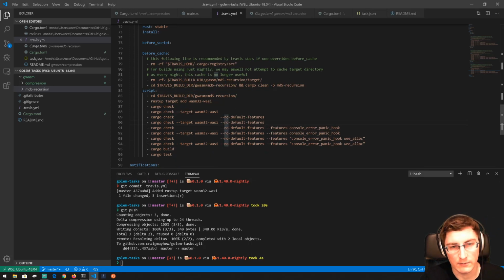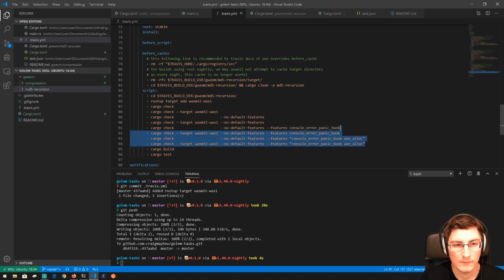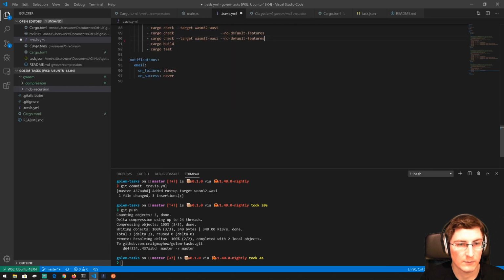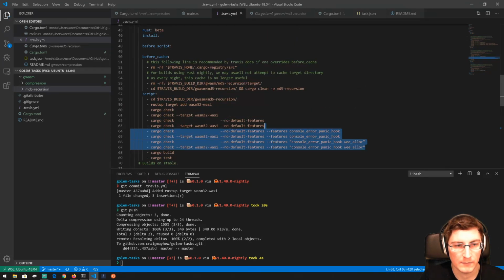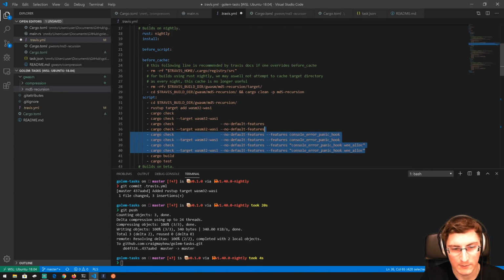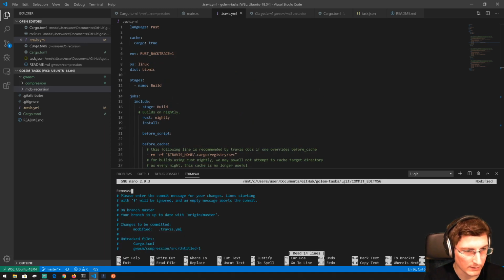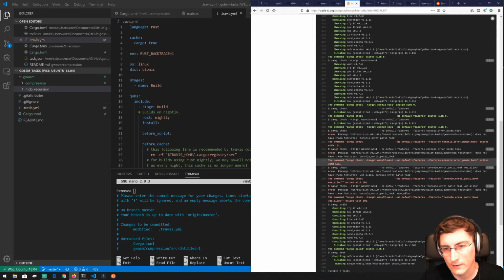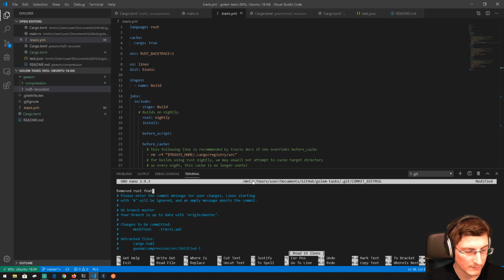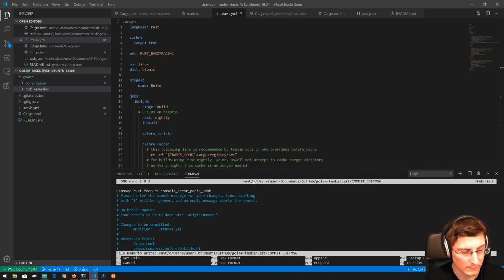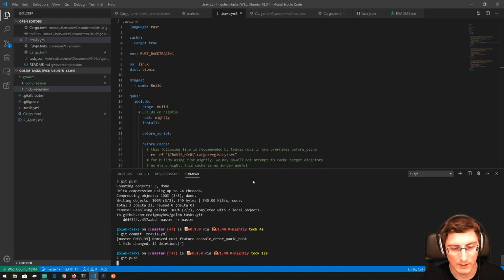Okay, so we don't have console error panic, so that's fine, we can just get rid of that. We can do that for each of these. I added these as a copy and paste from another project. These were for client-side WebAssembly, but we're doing server-side WebAssembly, so I think they might be related to that. And we can say we removed Rust feature. Yeah, push that up.